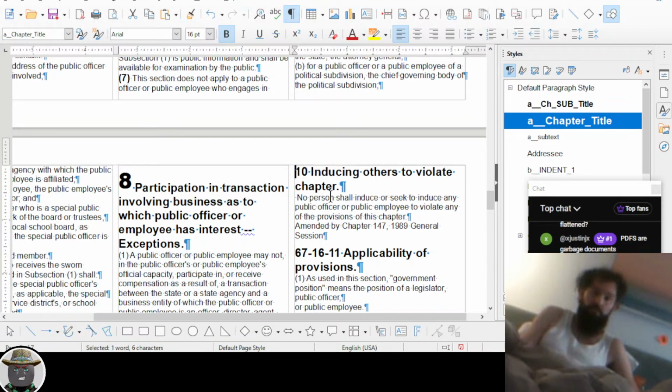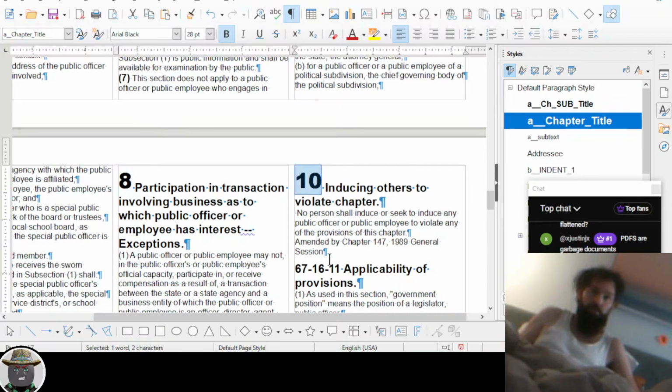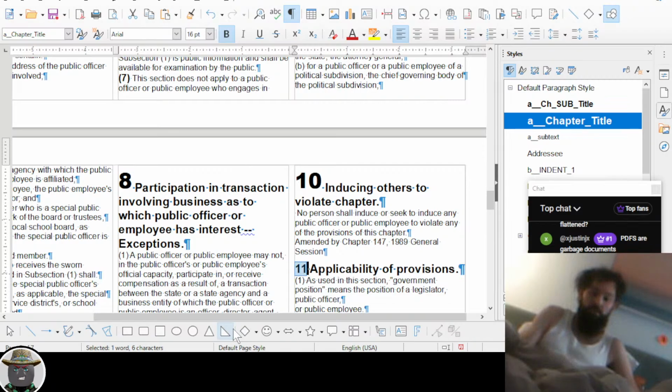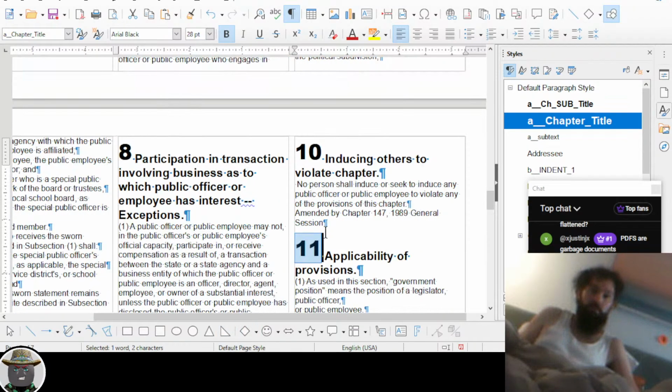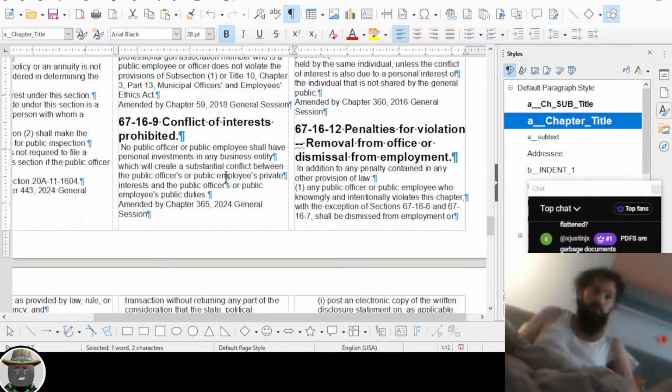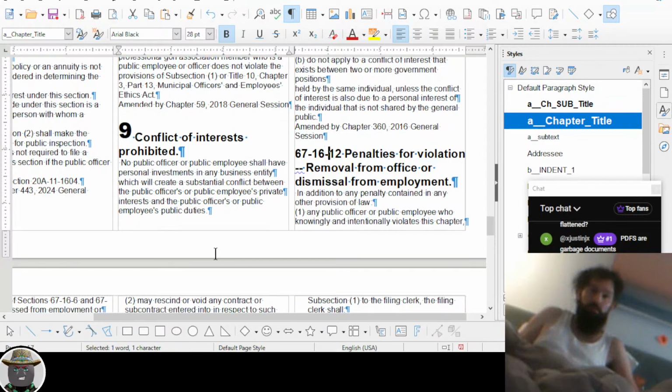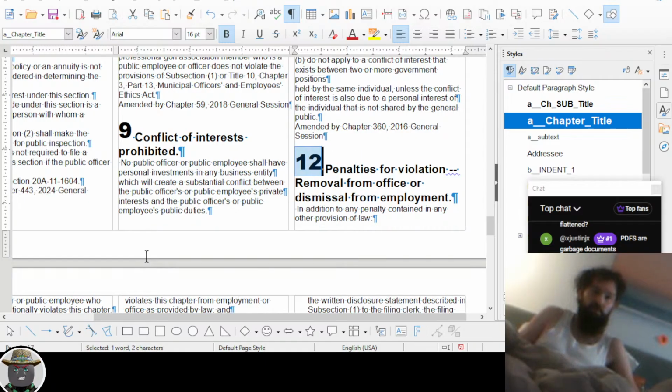Shift home, delete, Control F8. Shift home, delete, Control F8. Shift home, delete, Shift arrow, Control F8. Shift home, delete, Shift arrow, arrow, Control F8.